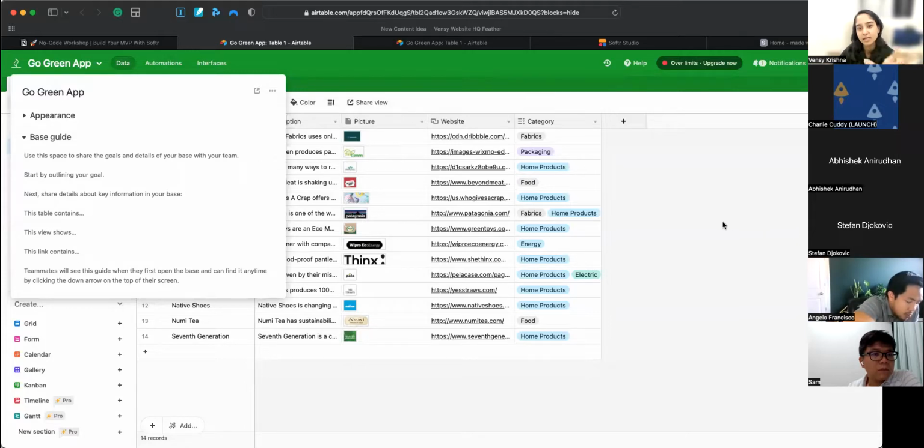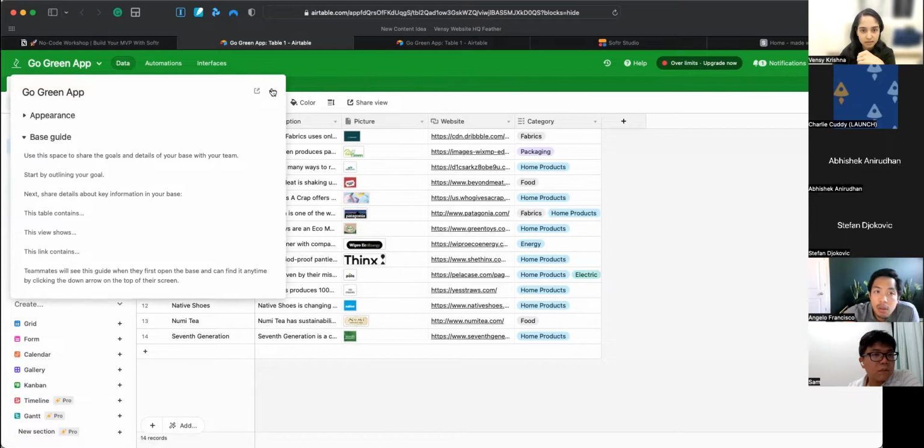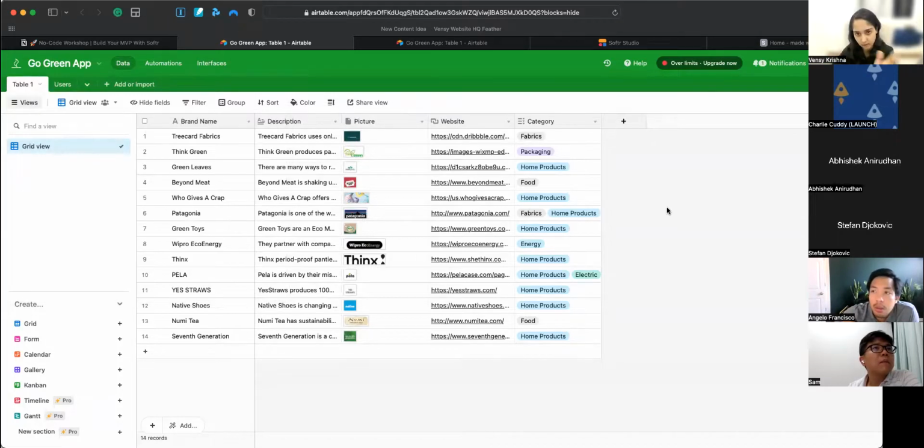Right now, you're seeing it in my Airtable drive. It's called an Airtable workspace. You are just duplicating it onto yours so that you can play around with this data a little bit. So make sure that Go Green app is clicked, three dots, and then duplicate base. Make sure that is done, and then this same page will open as a new instance in a new tab.